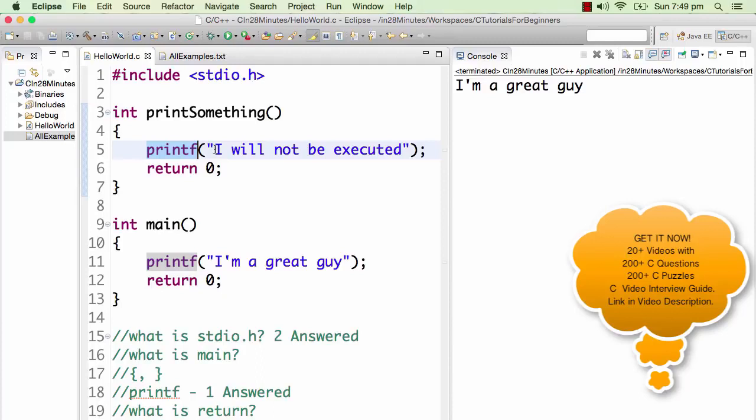So to summarize, main is the first function which is executed by the C programming language, and the other functions, if you want to call them, you have to call them from the main function. We will learn how to call other functions from main in the next section. We ran this program and we saw that only main is executed. Print something is not executed at all.